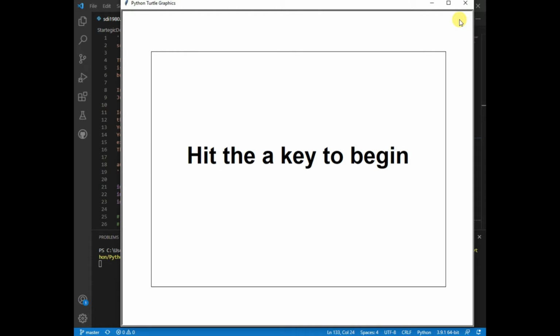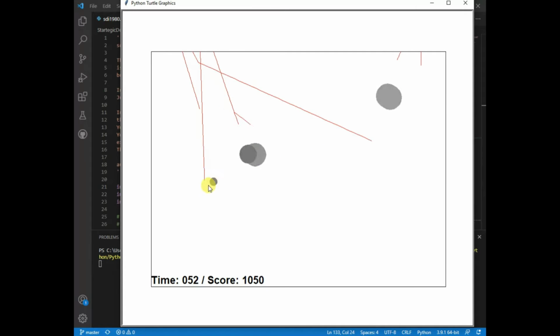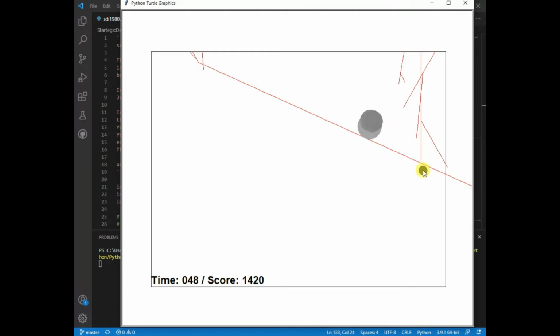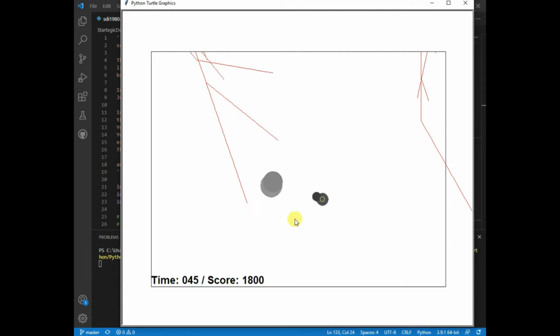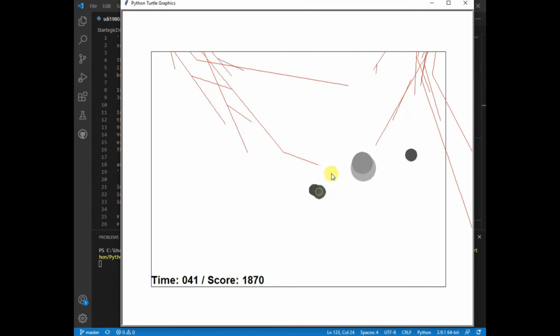So the program begins giving the player a message, and so I'm going to hit the A key to begin, and immediately the game starts, and a timer begins, and you have 60 seconds to get as many points as you can. And so the way the game is played is you move your cursor around the screen and click the cursor in order to zap and cause an explosion.